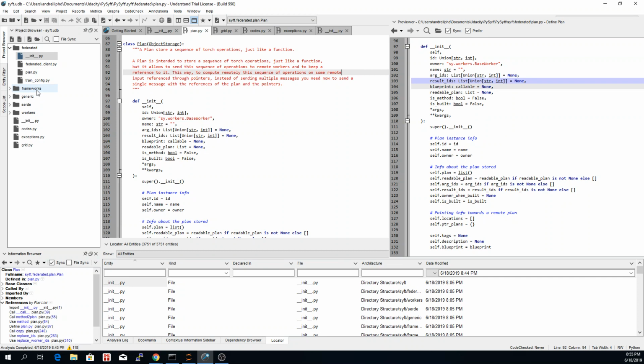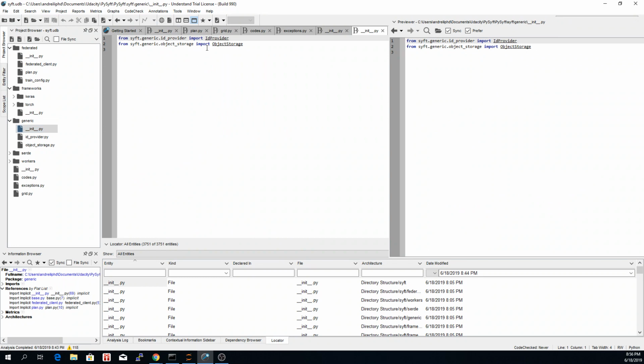So I should have covered frameworks. It's hooks. So what are the hooks? They provide additional functionality to the traditional PyTorch and Keras operations like send, share, and other things. So generic, what is that all about? It's ID provider and object storage.